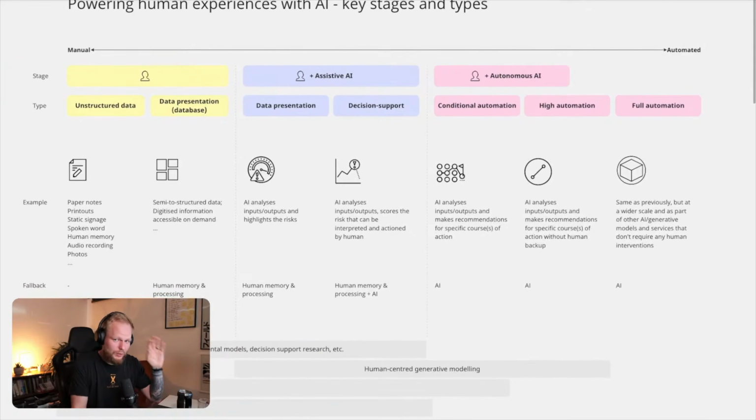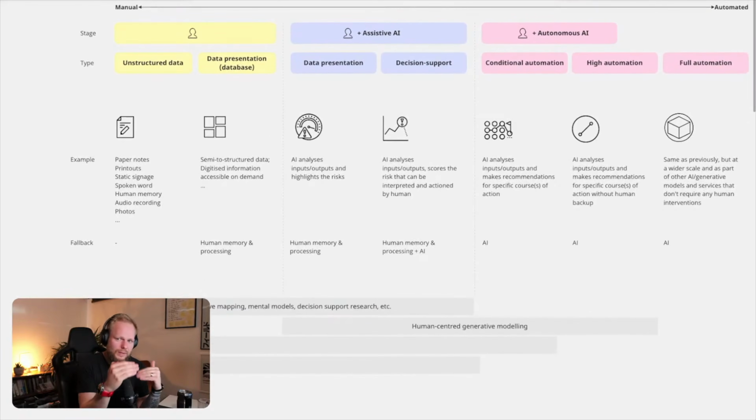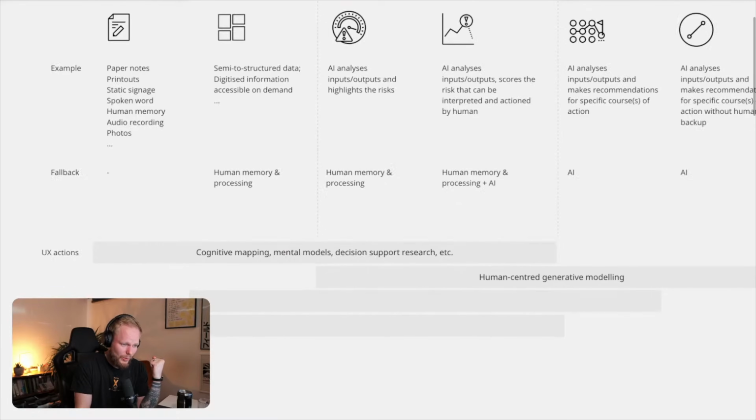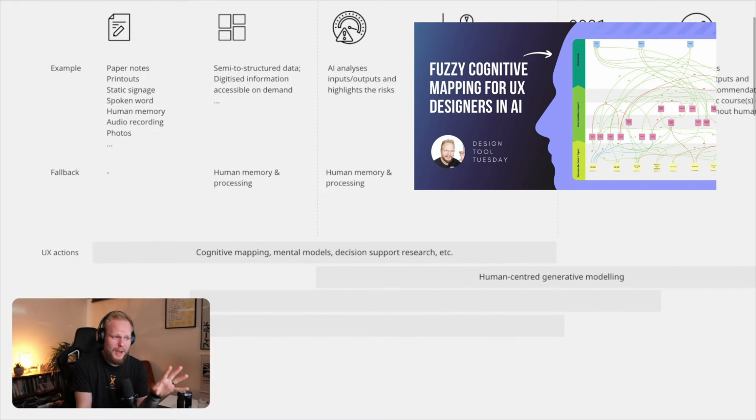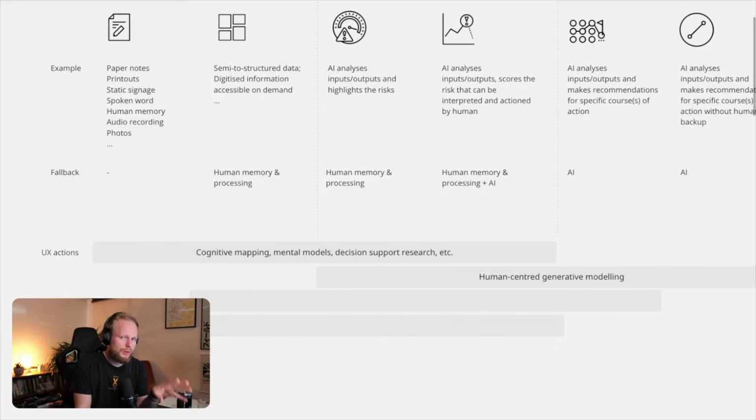Of course, you could split them up and dig deeper if you want to, but ultimately it provides you with a framework as a designer or researcher to say, okay, this is where we're at, this is what we could do next. And then apply the tools, because you can engage with the right people, with the right structures, and figure out the generative models and so forth. And the UX actions of that, which I lightly peppered here and there, are about cognitive mapping, mental models, decision support research, etc. Things which people don't do enough in UX, or almost nobody does in UX right now.